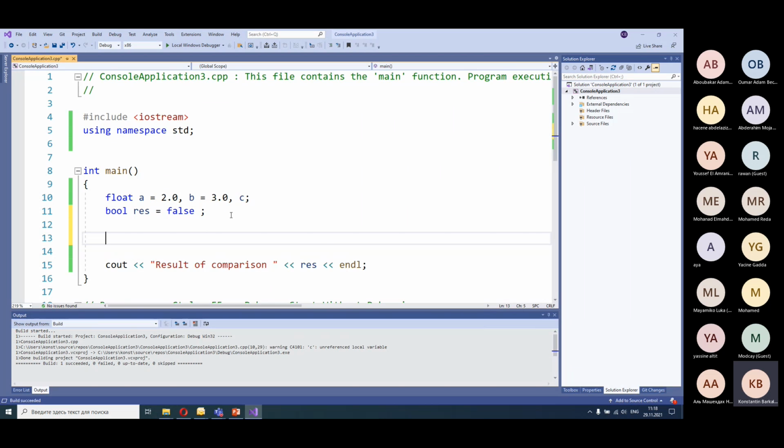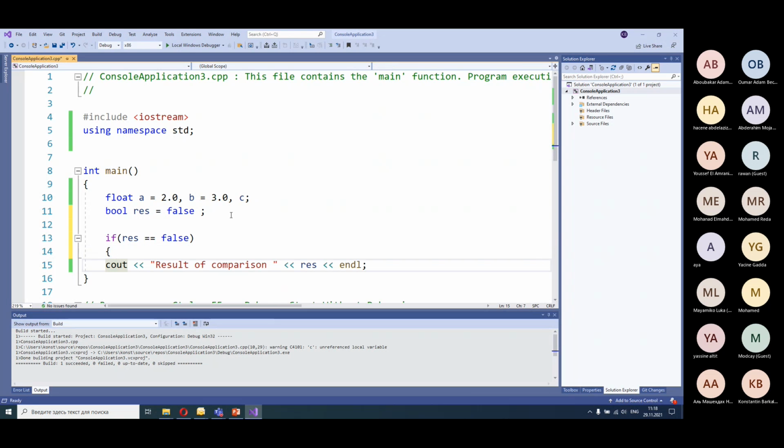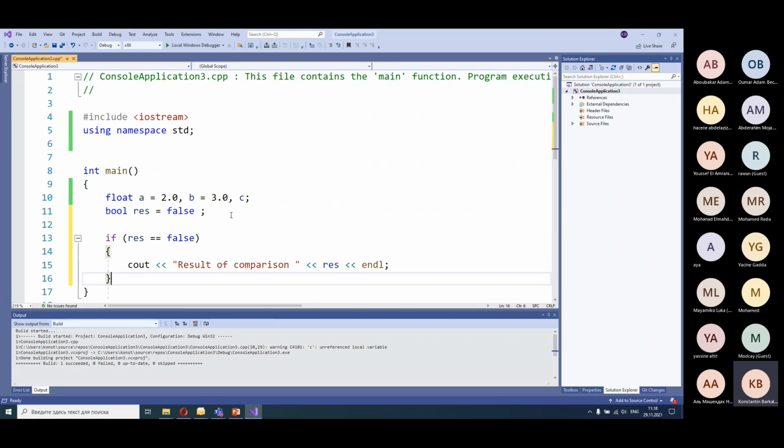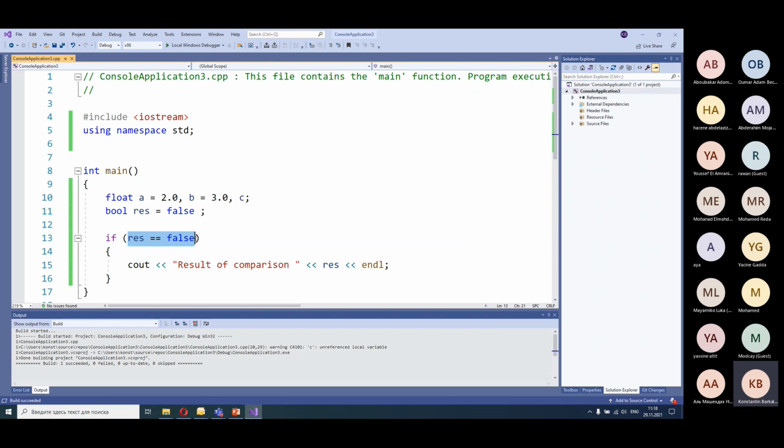And let me write a very simple example with if. If res equals to false, then output this message to the screen. Now we see the message, because in the condition I compare res and false. What is the result of this comparison? 0.